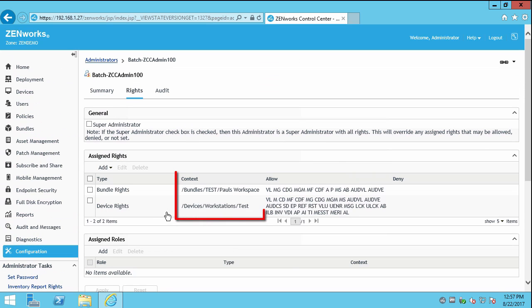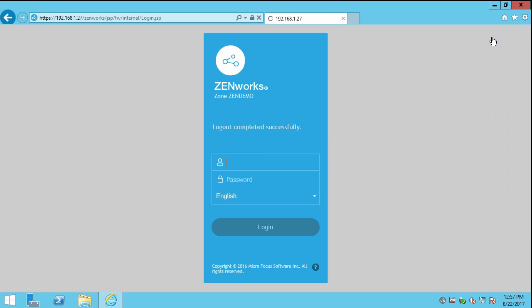So now, without hurting anything else in the zone, he can actually create his own bundles in his workspace and test the devices. Let's log out and log in as batch ZCC admin 101.